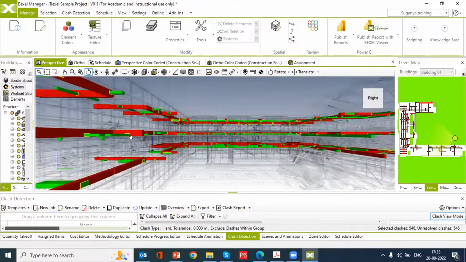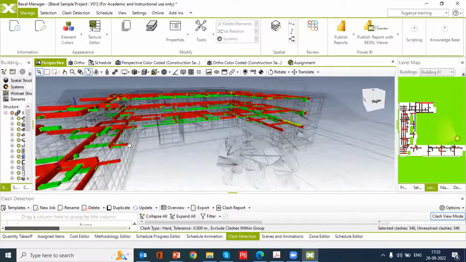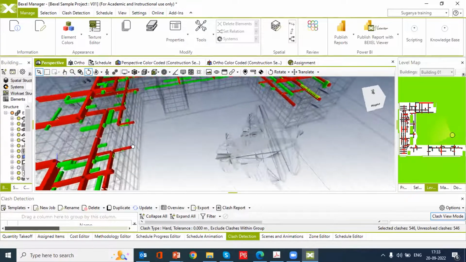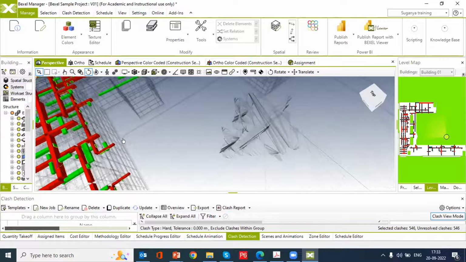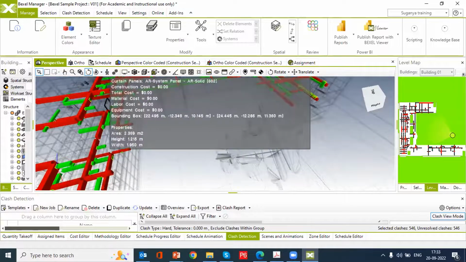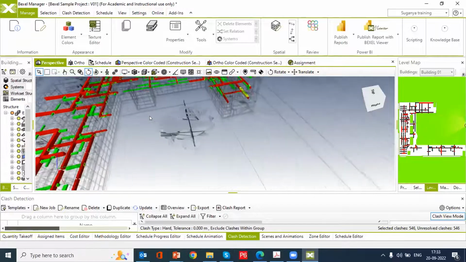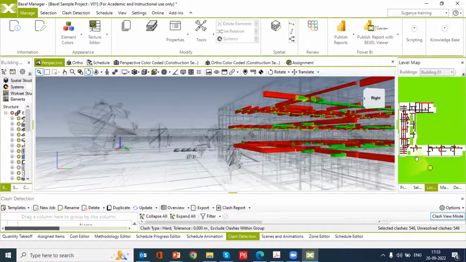See, this many clashes have been happening. You need to see in detail whether it is a clash or not. If it is a clash, then we need to list this down to the design team.